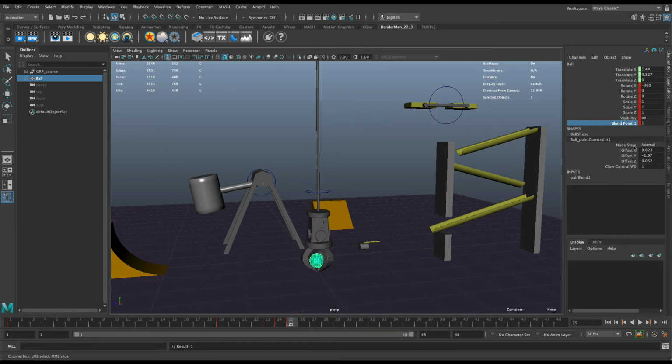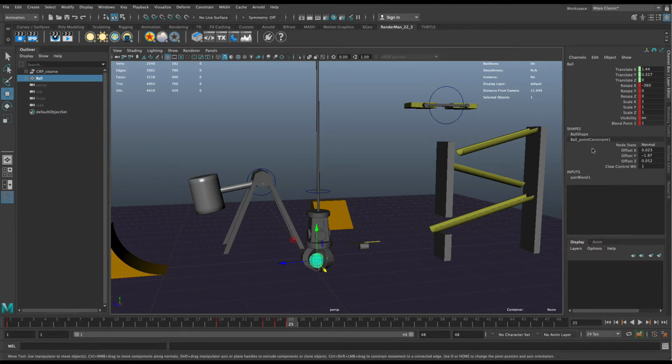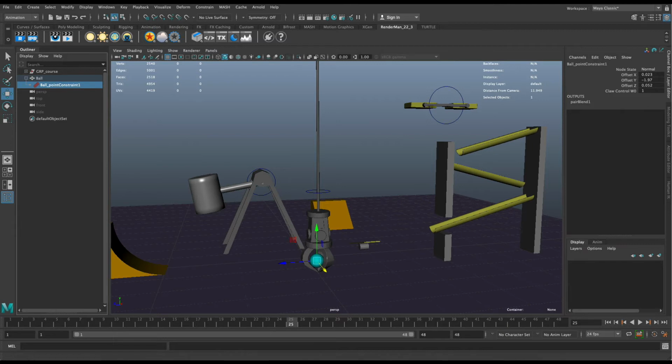A couple things to note here in the point constraint when you add that. These offset values are how far the ball is away from the object that it's constrained to. So the claw control is what it's constrained to. So this right here is the claw control. When you look at that ball, it's going to show you the point constraint underneath. Also, when you look in the outliner, that constraint is going to be added underneath it. So you can actually select that point constraint and see that value right there.